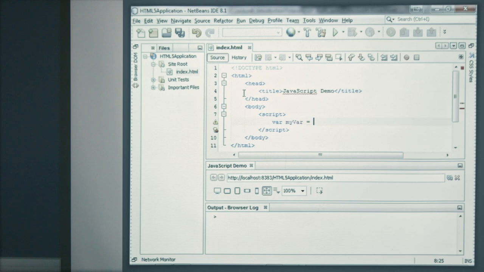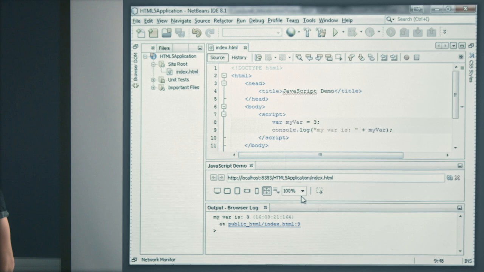3, and then we can do console.log, my var is, and then to add strings, you just do plus my var. So much more beautiful in PHP. Okay, so save that. And within NetBeans, this is the built-in browser, the WebKit browser here.